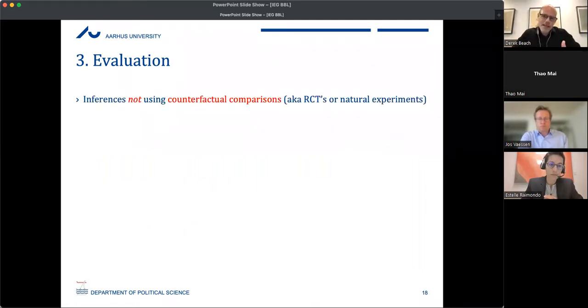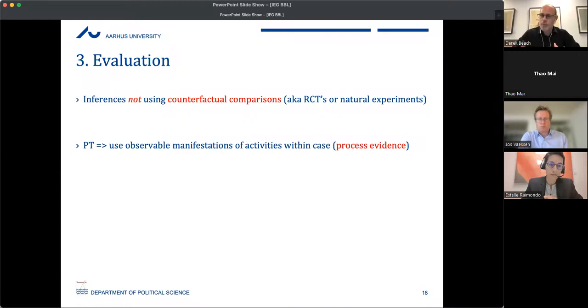So we're not making inferences using counterfactual comparisons. Instead, what we're using as evidence are the observable manifestations of activities. So you could call this process evidence. In the philosophy of science, they call it mechanistic evidence. And in particular, it's the correspondence between the theorized activity and what we're actually finding out in the real world that helps us make inferences.